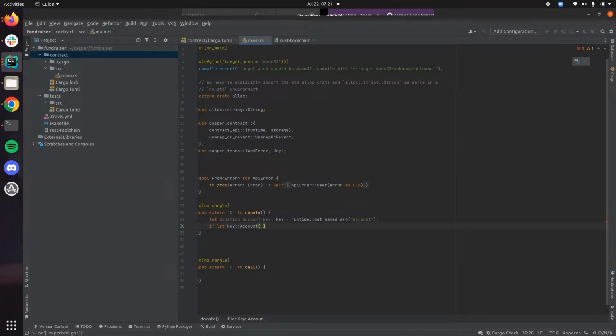Essentially, because a key can be one of, say, 8 different things, we only care about the 1 out of the 8 cases. So this is a way to just focus on the one case. Equals donating account key. And so what we're going to do here is fetch a purse, which we haven't created yet. So we're going to return purse here, right? But otherwise, if it's not a key that we expect, we're actually going to throw an error.